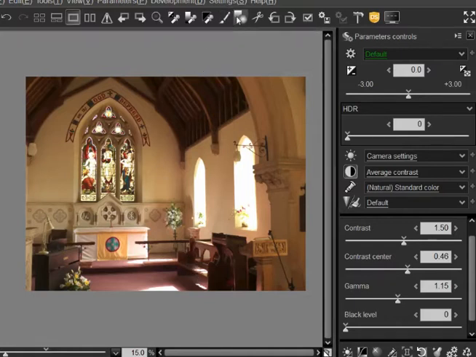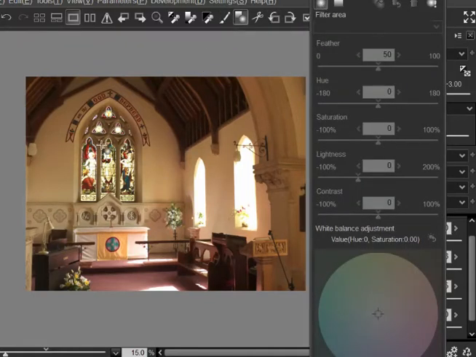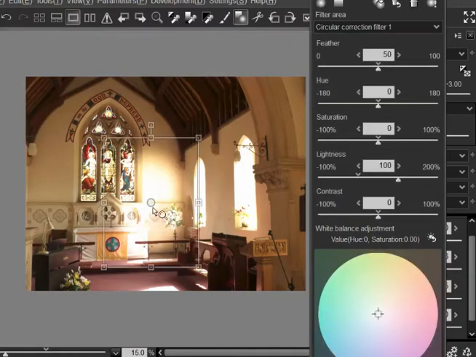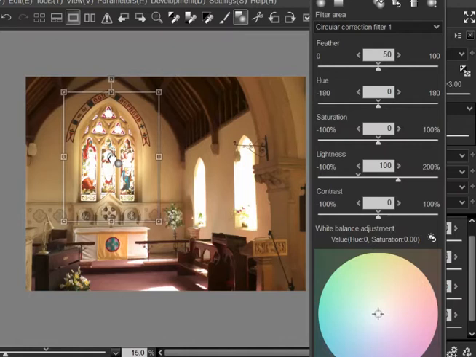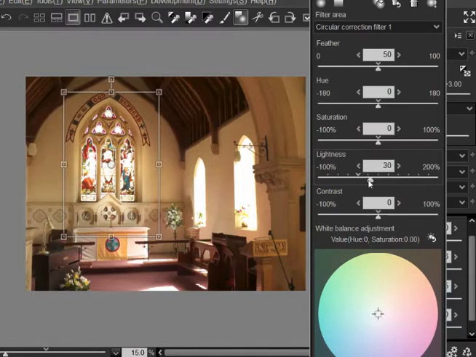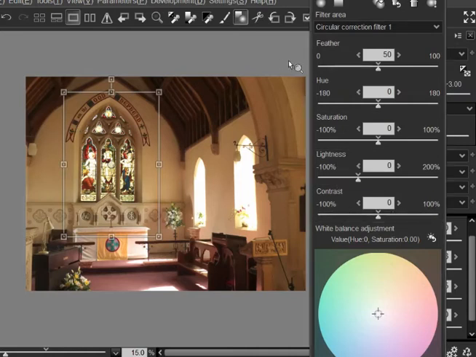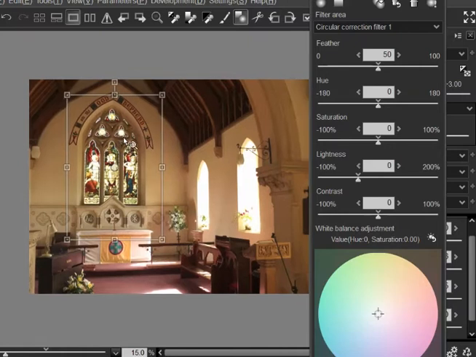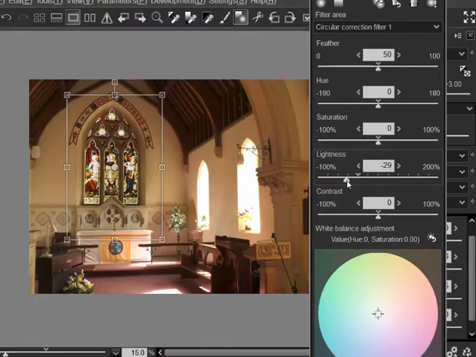If we look at this same image in Silkypix, I can put down one of these ovals. There it is. And if I turn the light down, that's just showing us where it's going to act. The trouble is that I can't now apply highlights to this. I can't pull down the highlights. The only thing I can do is these things here, which is pull the brightness of that area down. And if I pull the brightness down, the areas between the bits of glass are going to become dark as well. And it won't look as effective as if I was just pulling the highlights down.